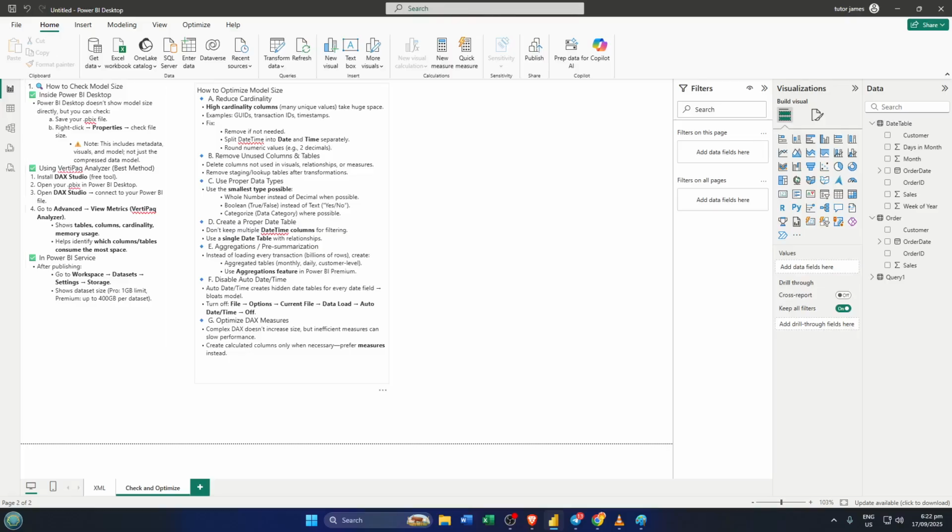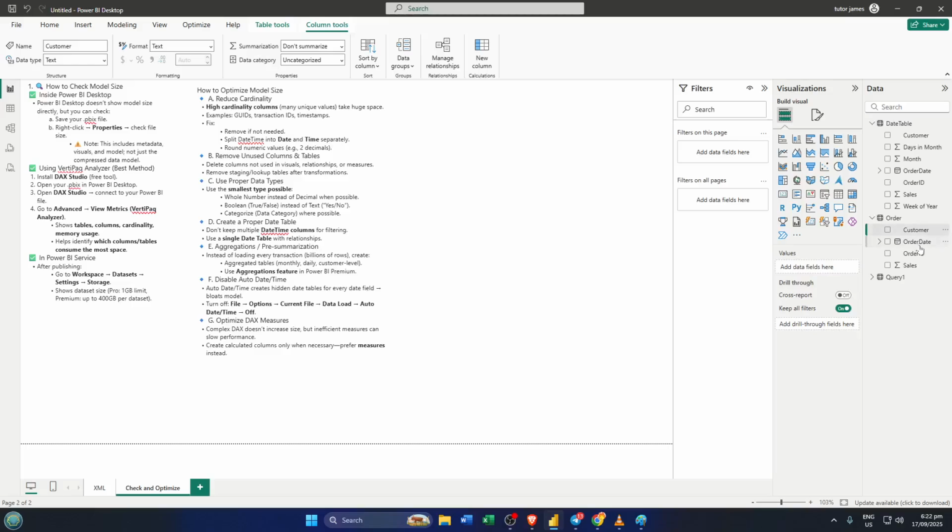Next, let's dive into optimization. Reducing your model size isn't just about shaving numbers, it dramatically improves speed and lets you work within the platform's publishing limits. The first big lever is cardinality. Columns with very high cardinality, like those with a unique value per row, such as GUIDs or transaction IDs, can eat up a huge amount of space. If you don't absolutely need those columns for visuals or relationships, consider removing them.